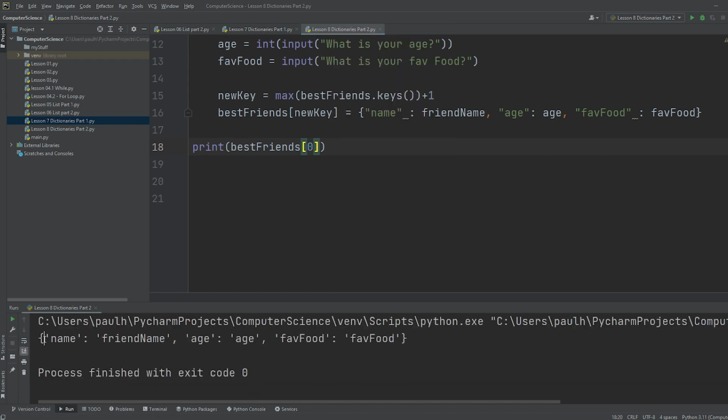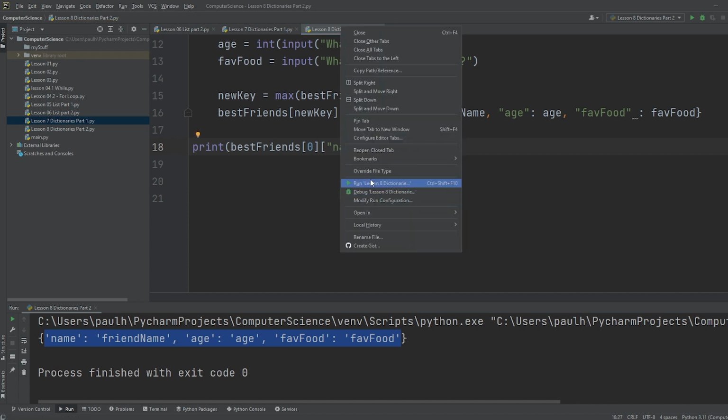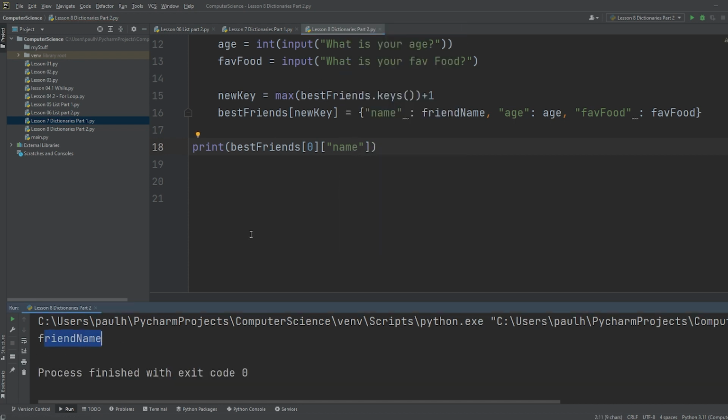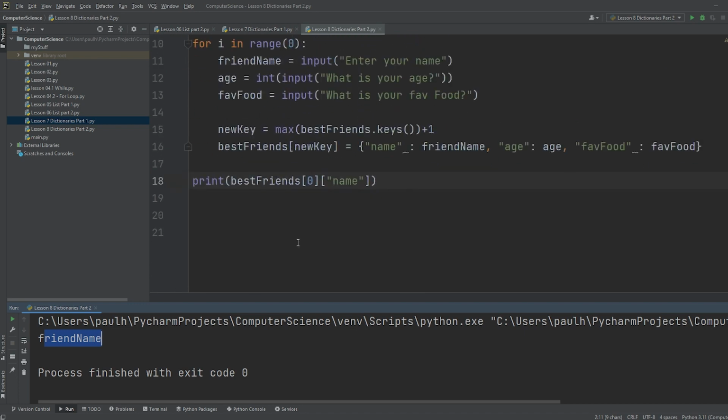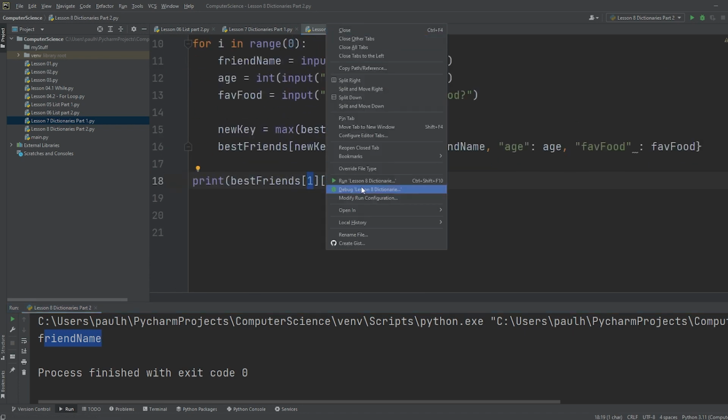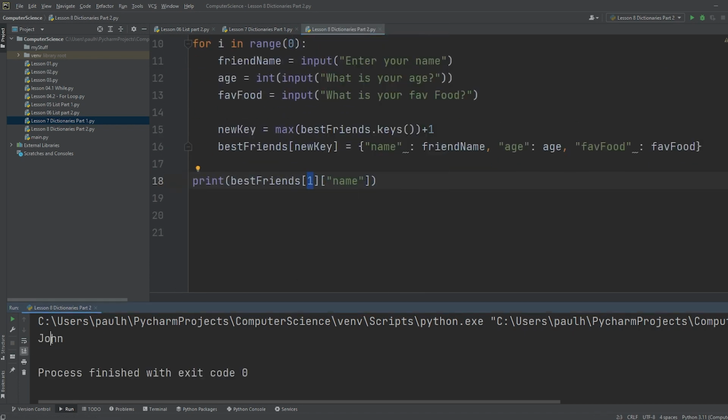All right, so that prints all the values from whatever's at position 0. And I could then again specify name like so, and it will give me friend name. That's because we have friend name there, but let's get John's name. Run. Good old John, there he is. So I can print specific values from my list like so.